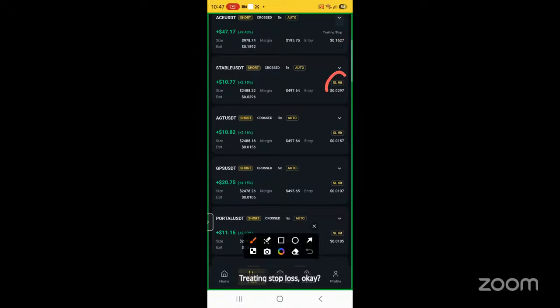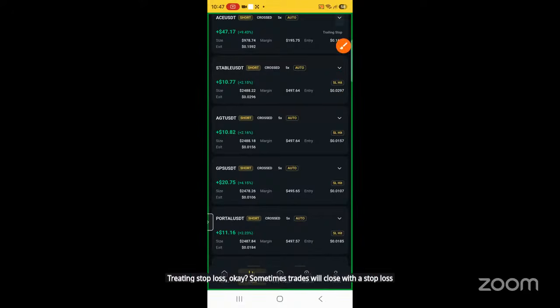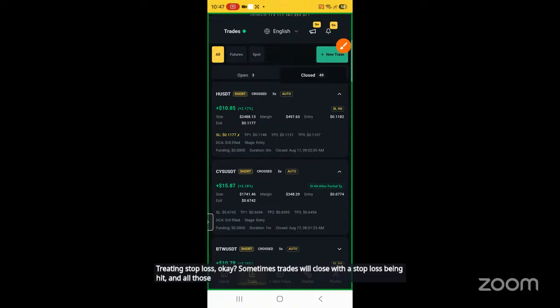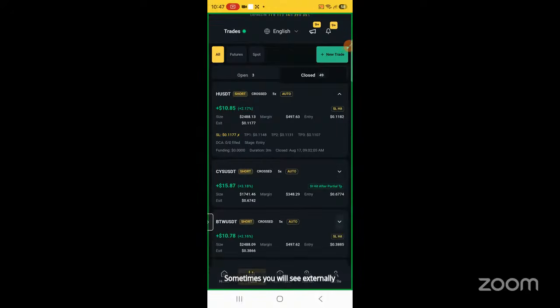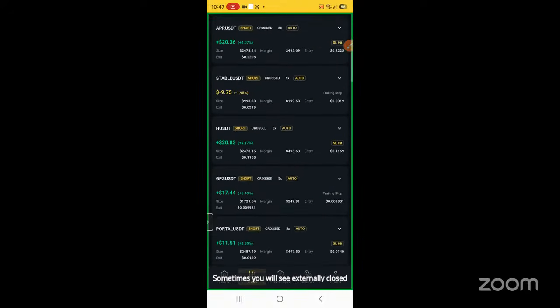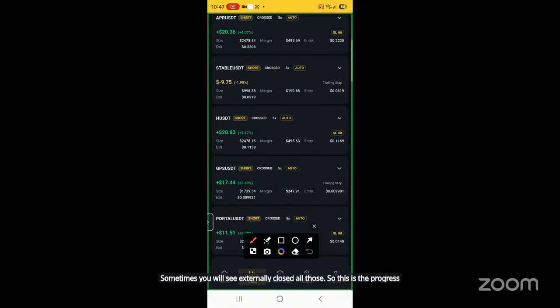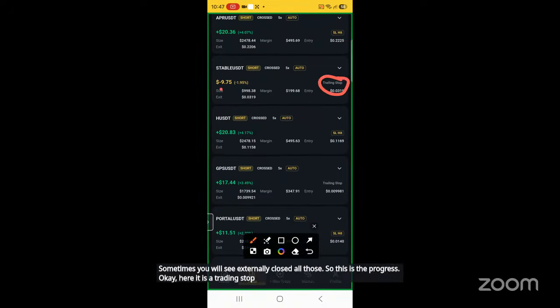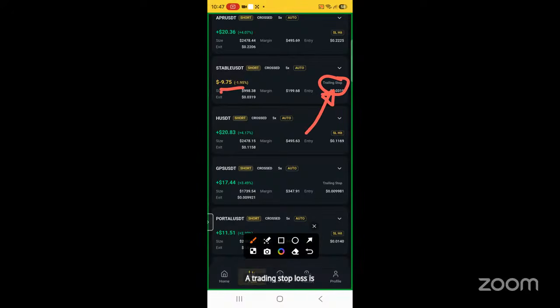Sometimes trades will close with a stop loss being hit. Sometimes you will see externally closed. So this is the progress. Here it is a trailing stop loss, but it hit a negative. How does that come about? A trailing stop loss is hit, but the trade closes in a negative.